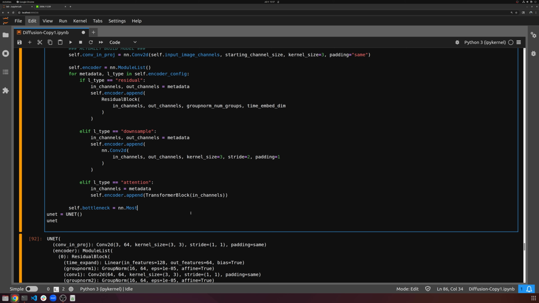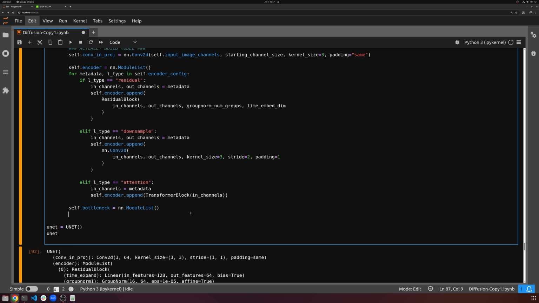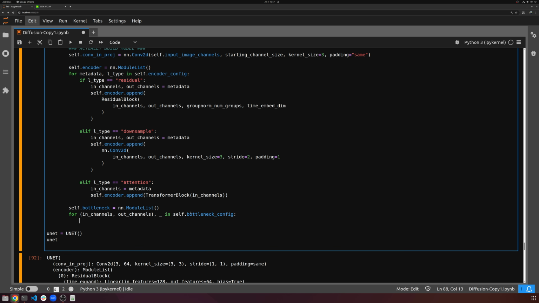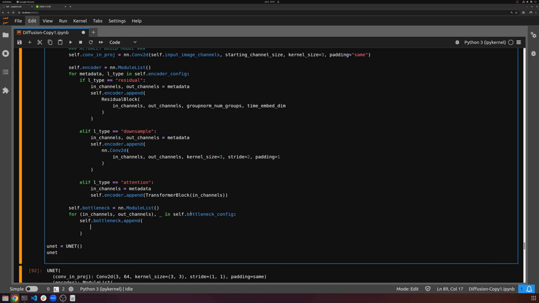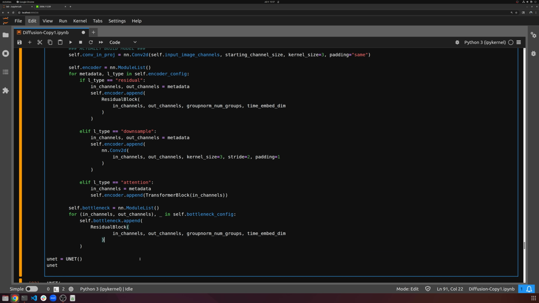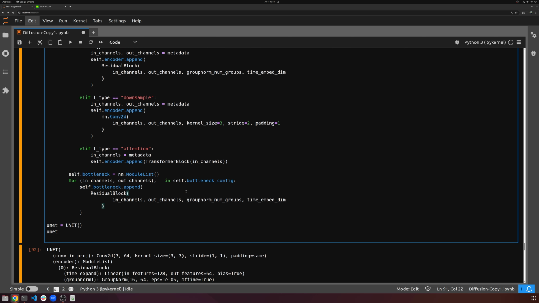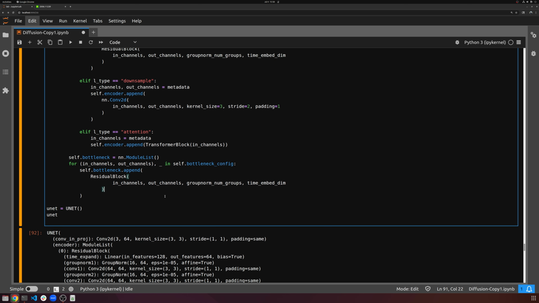Self.bottleneck is, again, an nn.ModuleList. It's going to be a list, and this is going to be our for in_channels, out_channels in self.bottleneck_config, right? So we can loop through the bottleneck. This is going to be self.bottleneck.append, and this will just be this residual block one more time. It's just a residual block over and over again. So there we go: in_channels, out_channels, group, the number of groups in a group norm, and the time embed dim. So there we go.